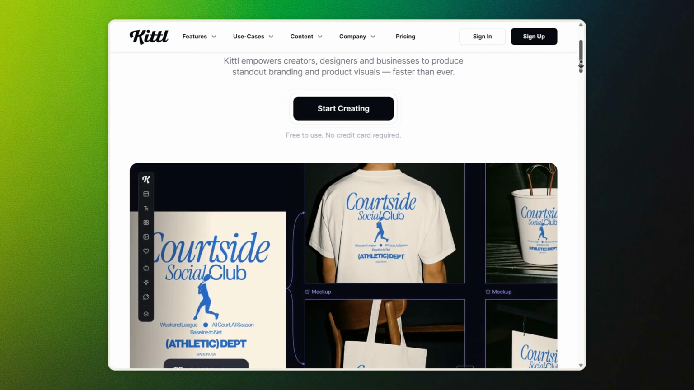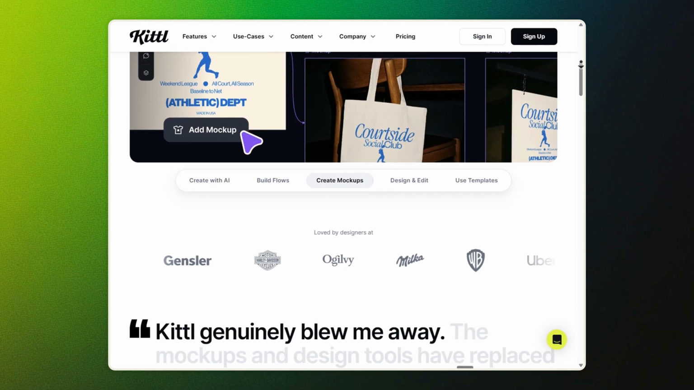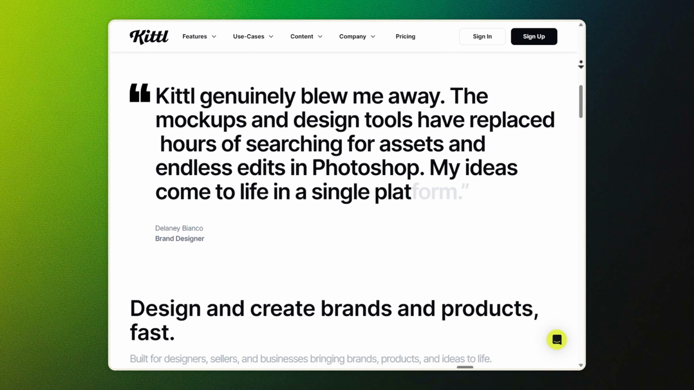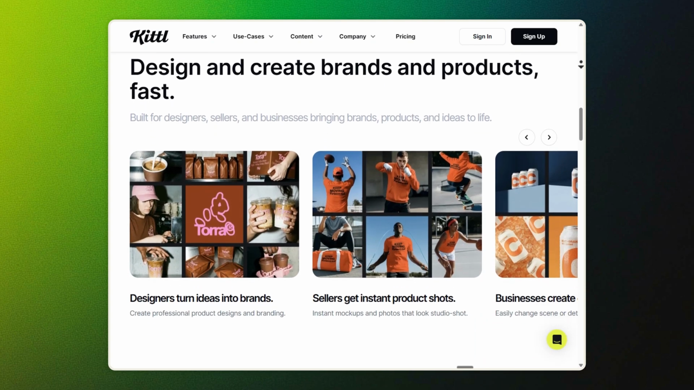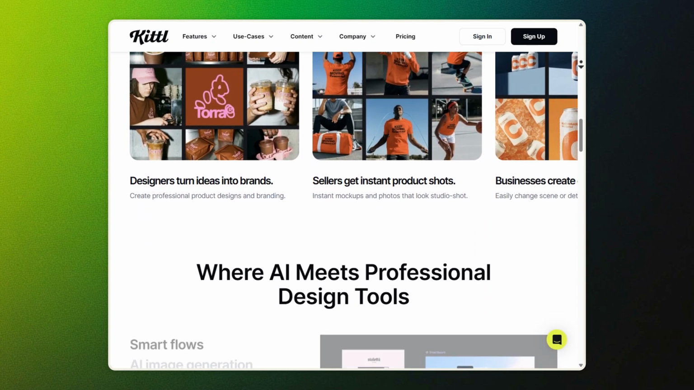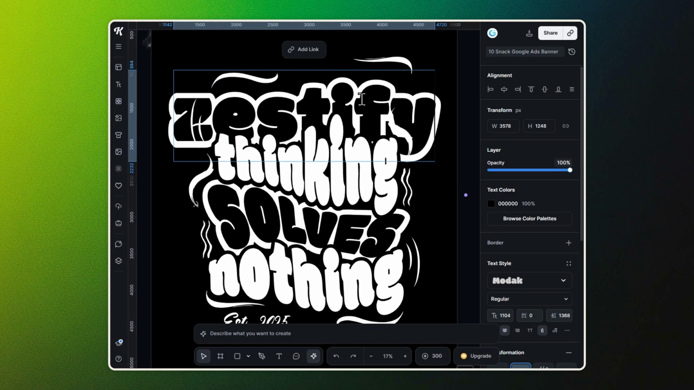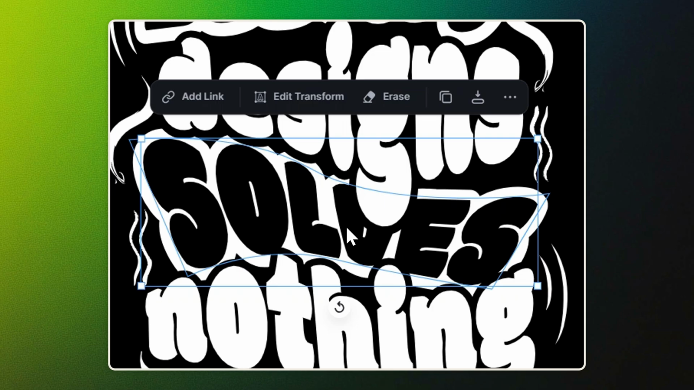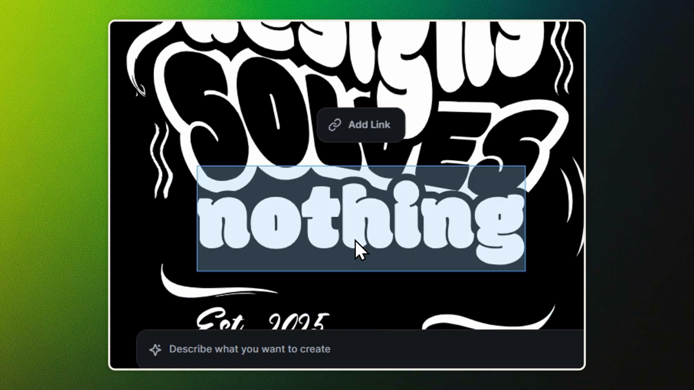Tool number 3 is the one that's been blowing up in the design community. It's called Kittl, and it is incredible for typography-heavy designs. If you do posters, merch design, vintage branding, or anything that requires beautifully styled text effects, Kittl is going to feel like a superpower. It has a library of stunning vintage, retro, and modern text styles that you can apply and customize with just a few clicks. What I love about Kittl is that it feels like it was designed by designers for designers.